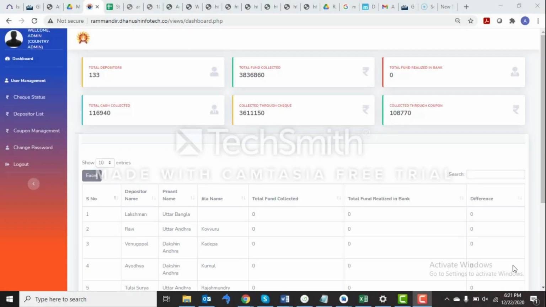Hello everyone. In this video, we will get to know how we can access various reports in the Shri Ram Janmabhoomi Teerth Kshetra application, like check status report, depositor list report and coupon management report. So first of all, let's talk about check status report. For that, we need to click on check status over here.